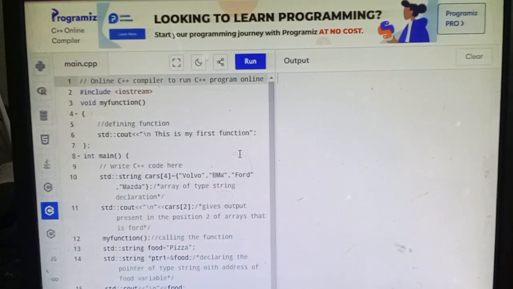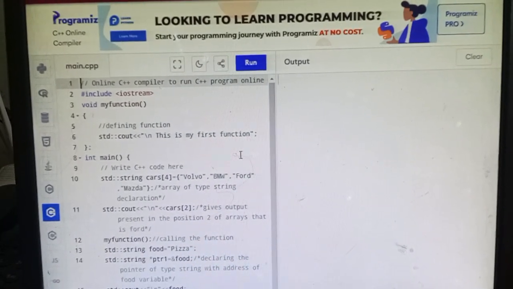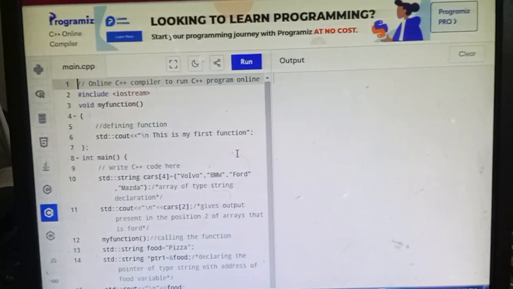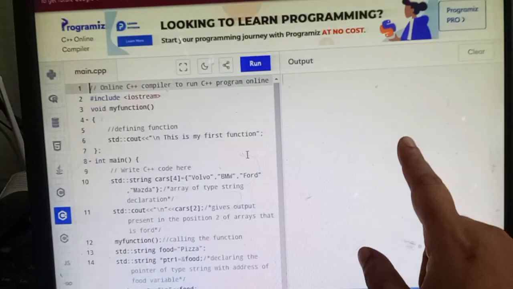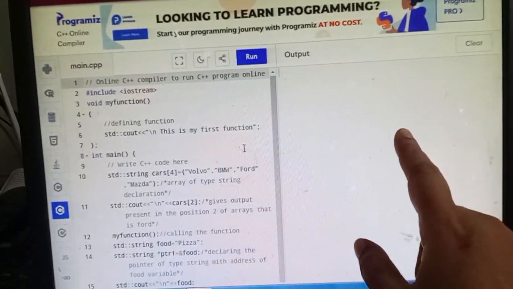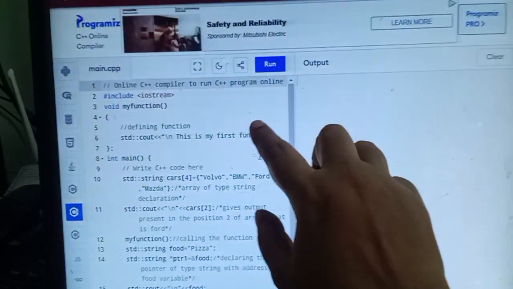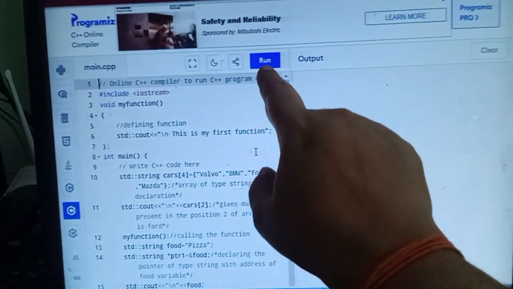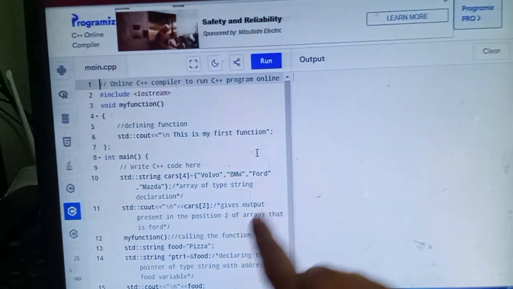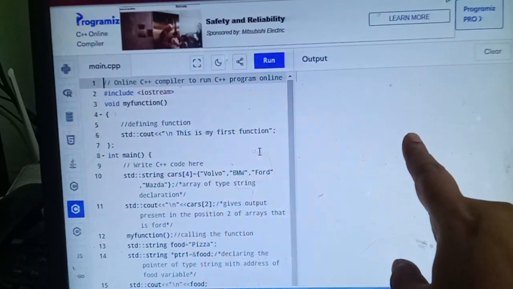The programs I'm doing are on an online compiler of C++, that is for programmers. Here is the area where you can write your programs, and this is the area where you can see your output. This is run. After completing your program, you have to click on this run button so that your program will be processed and the output can be seen in this screen.